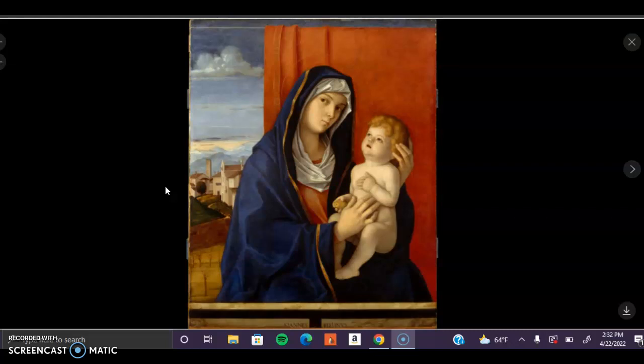It shows them in front of a curtain, which, in my opinion, represents life and death. The curtain can be seen as closing on the mother or opening for the child. It all depends on the view of the audience.